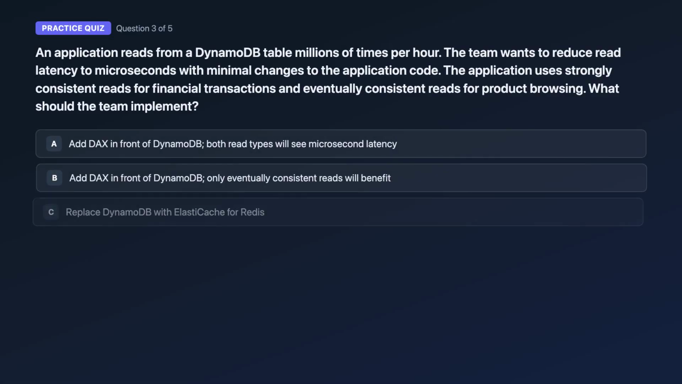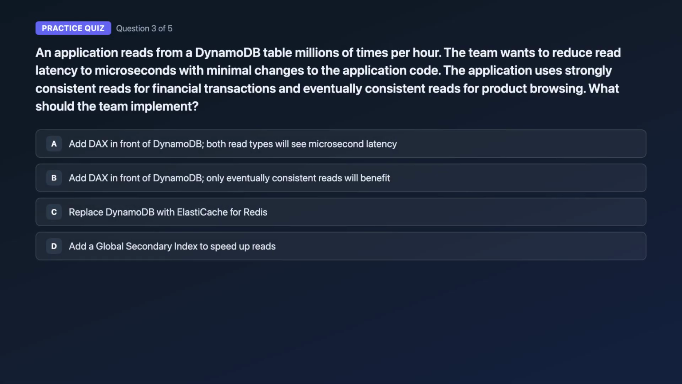Question 3. An application reads from a DynamoDB table millions of times per hour. The team wants to reduce read latency to microseconds with minimal changes to the application code. The application uses strongly consistent reads for financial transactions and eventually consistent reads for product browsing. What should the team implement?